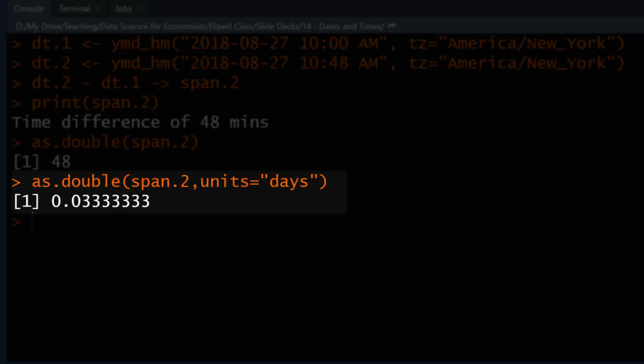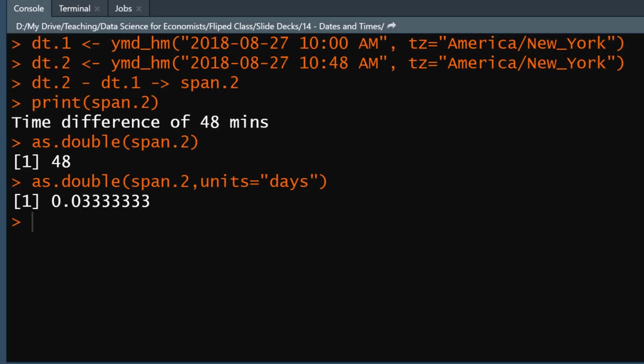You can do that just by adding units equal to and putting the unit that you would like inside quotation marks. Here in this example, I say that I'd like the unit to be days, and it tells me that's 0.0333 days. R keeps track of the units when it uses spans.